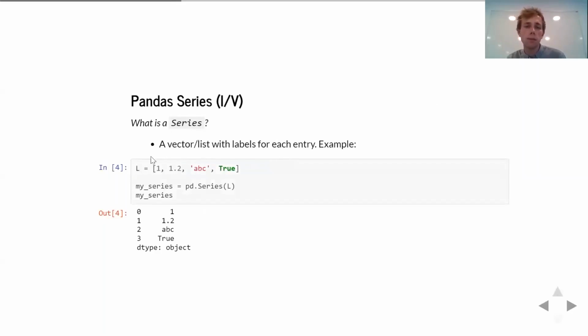So consider the following example. Here we have a list with 4 elements. Then I'm using the Pandas series class constructor on this list and create a Pandas series that I call my series. And this is basically what my series looks like. We have default sequential indices here. We have data here. And then we have a specification for our data type here.